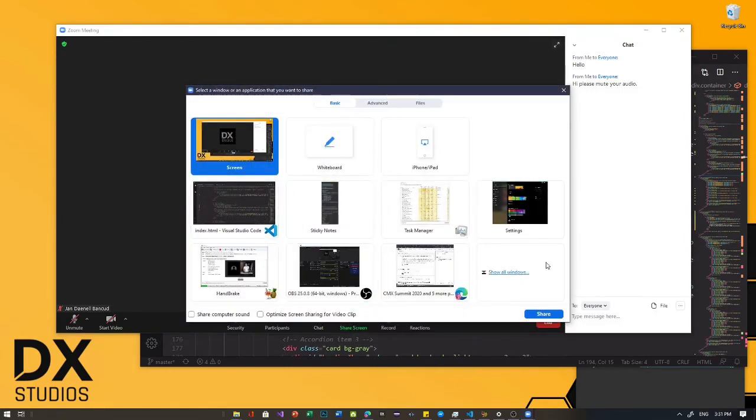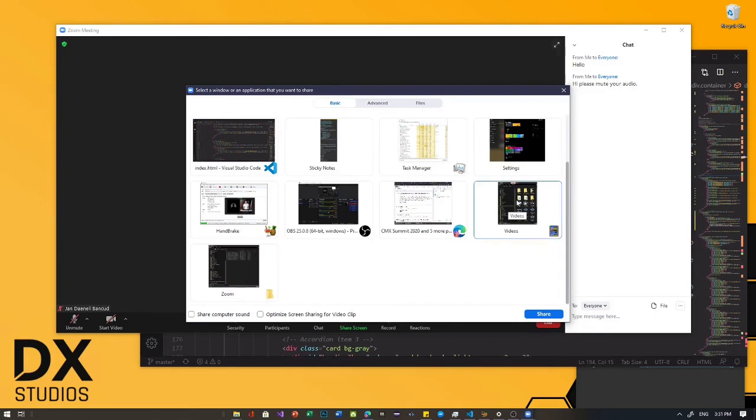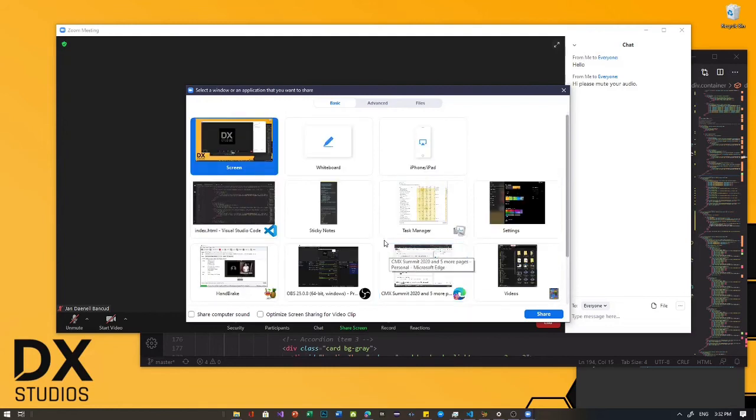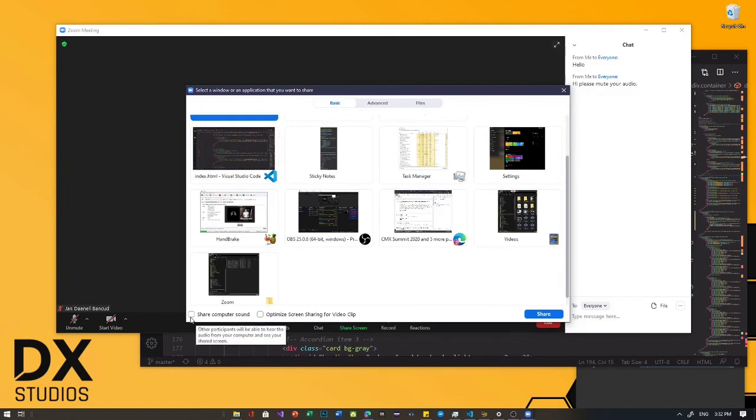You can select other applications here, and you can also press here, show all windows, para makita mo dito pati yung Internet Explorer, yung File Explorer, File Manager for Windows, pwede mo i-select na. And then, if you wanna share a video, make sure to press share computer sound if ever na may sound yung video mo, para they'll be able to hear it.